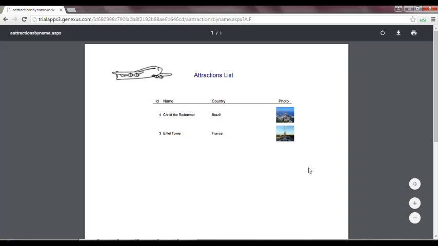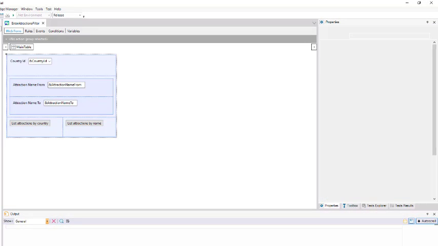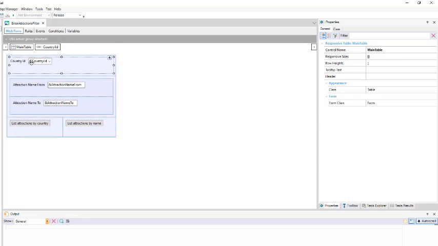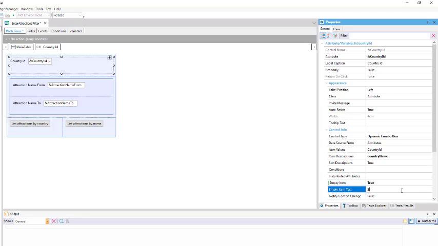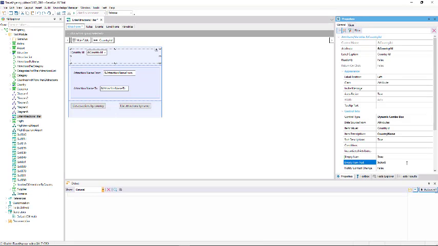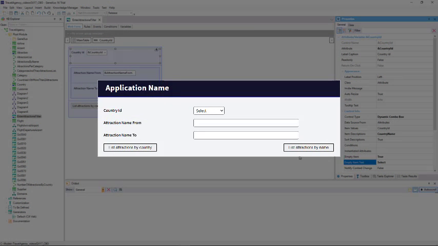We could also have implemented this with one procedure instead of two. Let's see how. First of all, the following must be done. Return to the Enter Attractions Filter web panel, configure the empty item of the country ID variable to true, and in the empty item text property, we'll enter Select. This way, whenever this panel is accessed, there will not be a default country selected as before, but the text Select will appear, and one will have to be selected.